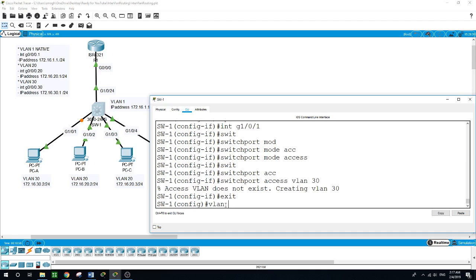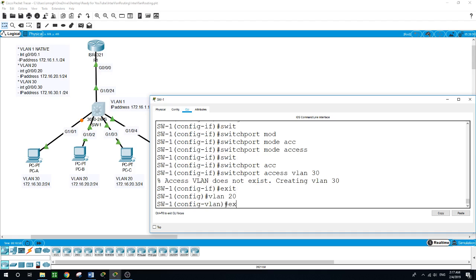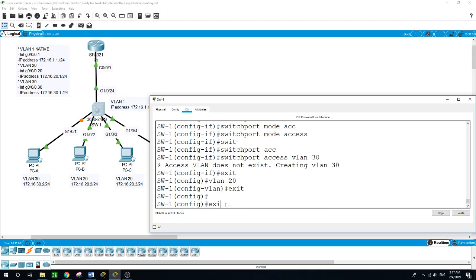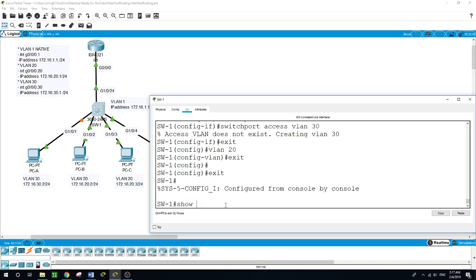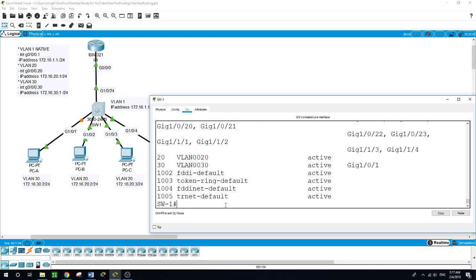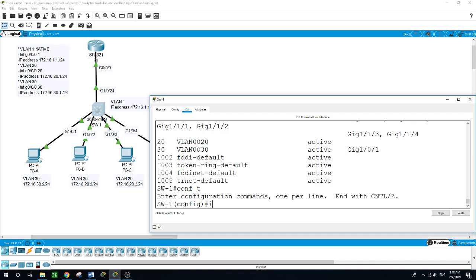I will create VLAN 20. Exit again. Show VLAN brief. Here it's showing us that the switch created VLAN 30 for us when I tried to put PCA in VLAN 30, and I created VLAN 20 here. Configure terminal. Let's go to the PCB interface.